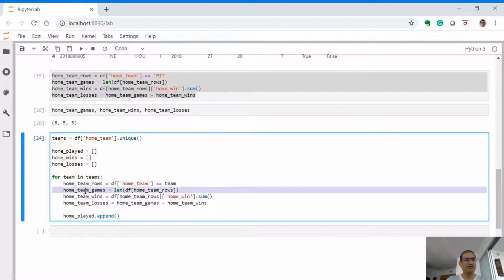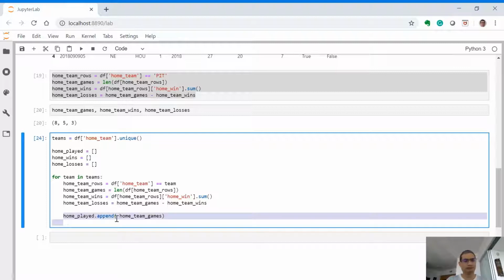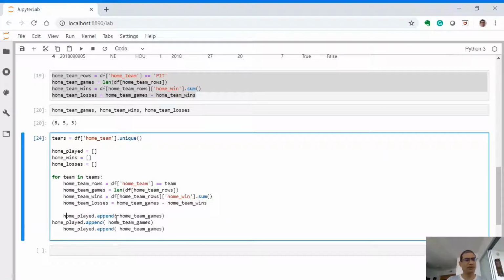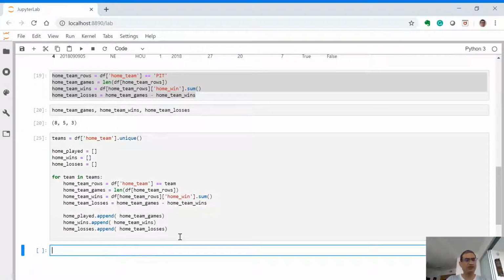I'm going to calculate this is the number of home team games right here. Let's do the same for home wins as well as home losses. But of course, when we want to add for wins, we should add wins here, and then we take this variable called home team losses, and we'll add it to home losses. So there are 3 lists. Each time I loop through this, I'm adding to this list. Let's print and see what this looks like.